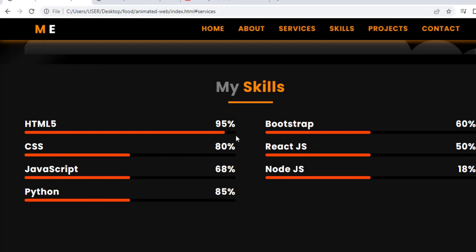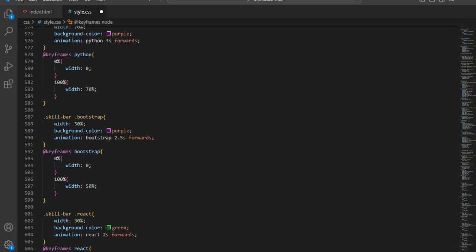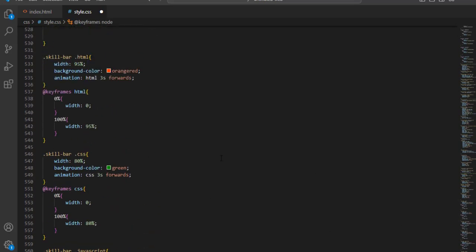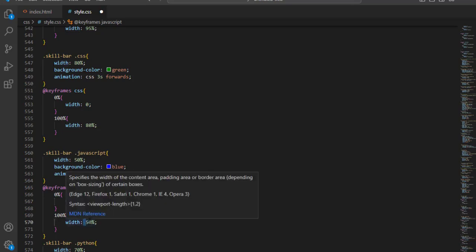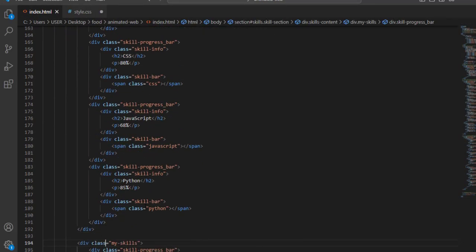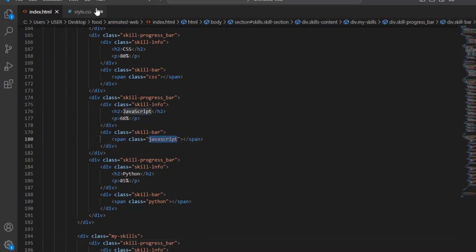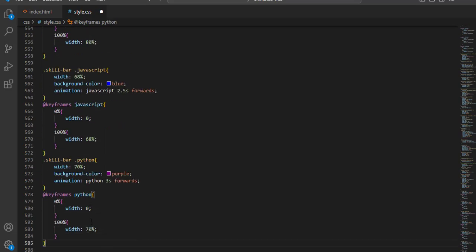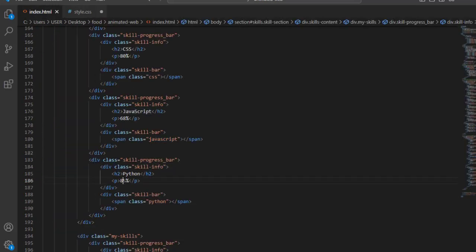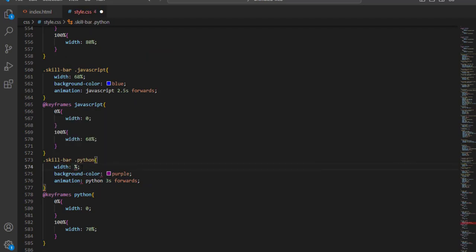Oh yeah. The styling for the rest is similar except the color and the skill level. So I'm not going to waste your time. Since it's similar, for JavaScript, here we have width 50%, and at 100% again we have 50%. Let me change for JavaScript 68% instead of 50%. And again, come over here and change into 68%. For Python, here we have 85%. So change this into 85% again, 85%.